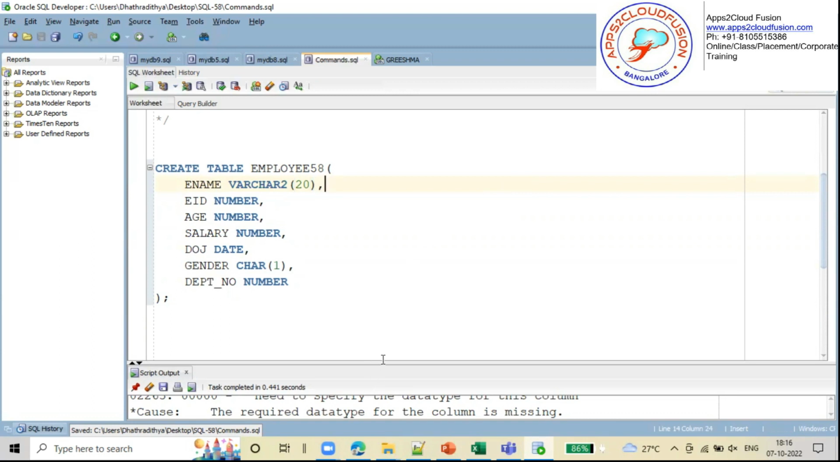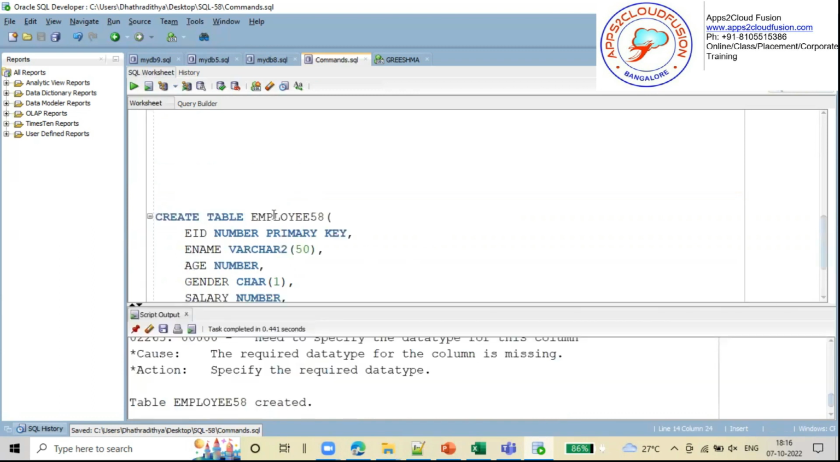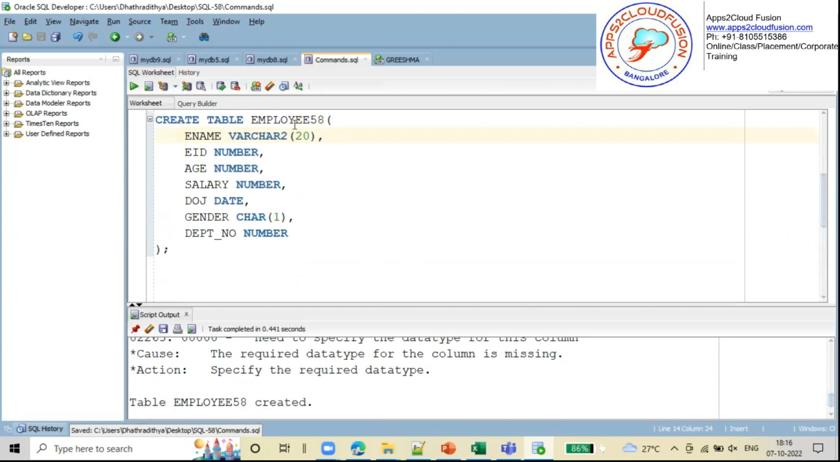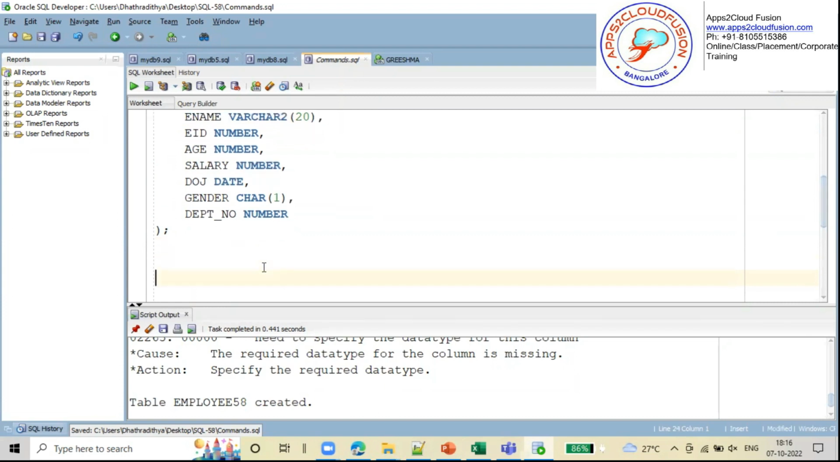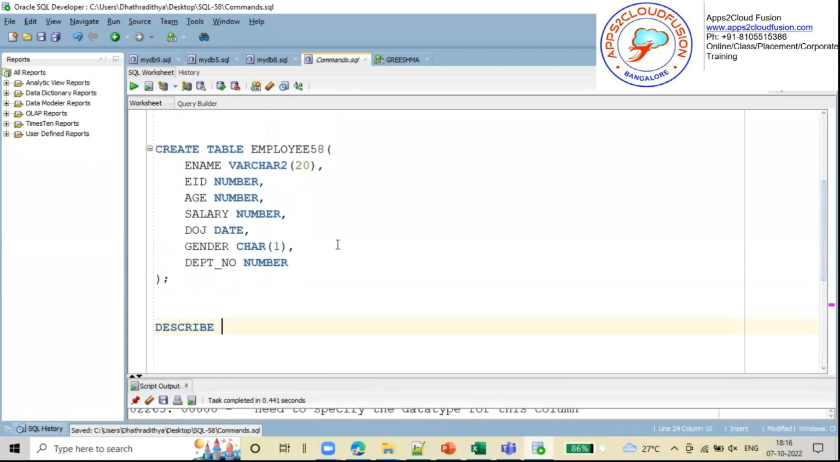Okay. See, whenever you execute a command, first try to see the worst scenario, the negative scenario, then only go for the positive one. That time you will learn it, you will understand it. Okay, so now table employee is created. Once the table is created, how do you see the structure? We will use the describe command, describe followed by table name. What is our table name? Employee 58. You can use describe employee 58.